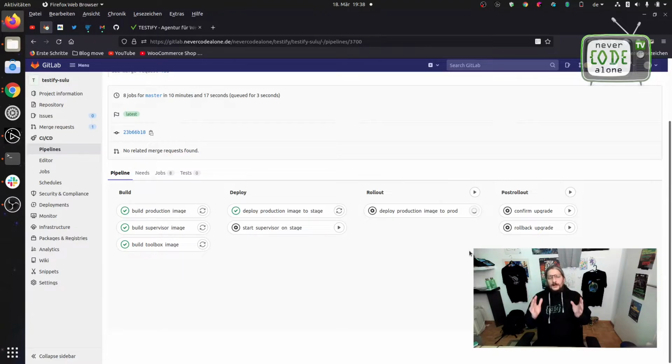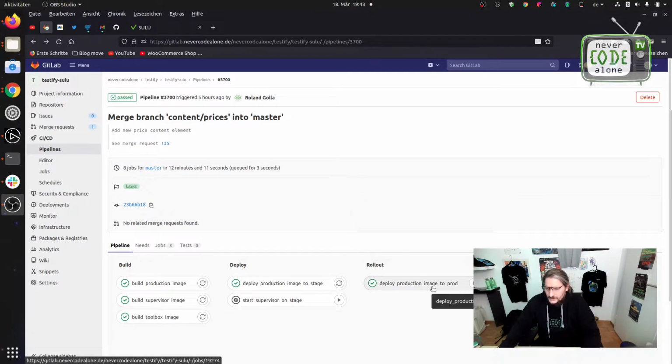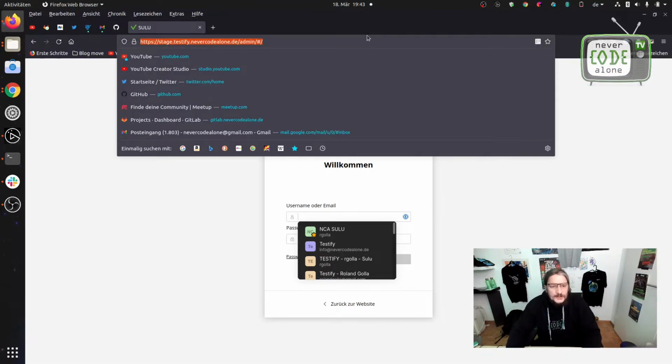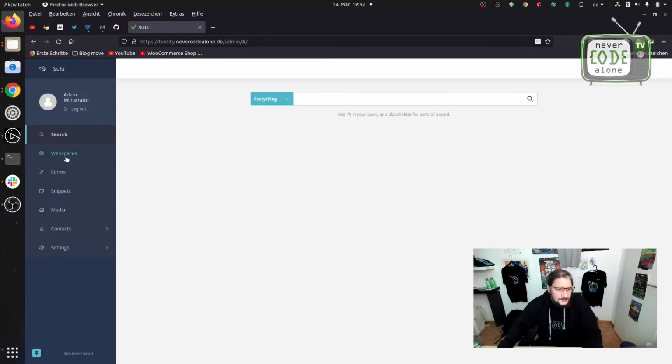And at this point the actual master will be locked, because now we have a status where we cannot really say if it's working or not working, and we don't want more code to be merged in this moment. This is just a protection for bigger teams. And when the rollout stage, deploy production image to prod, is finished, then I have my new live environment with my new Docker setup, and I can say, please log in here. And this is now my live system.